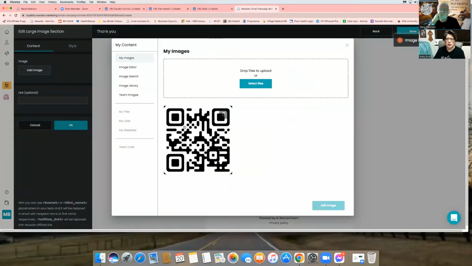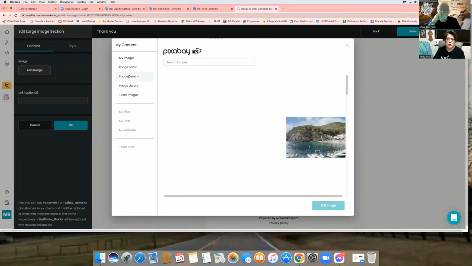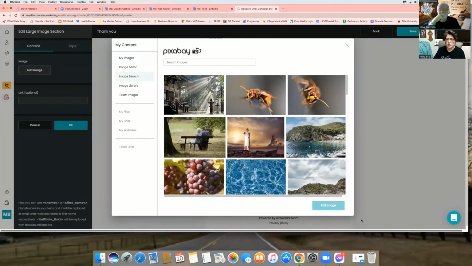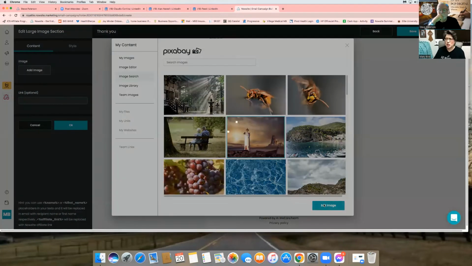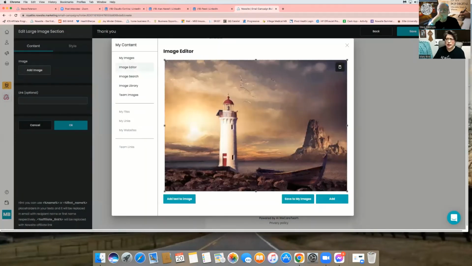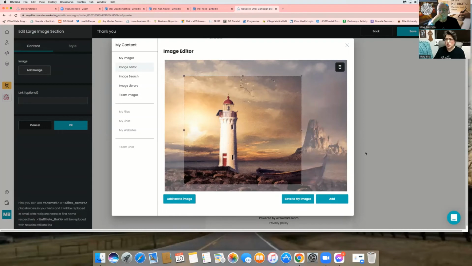Again, you can put your QR code on it if you want, but that QR code takes them back to the same thank you page. So understand that. You can search another image. I'm going to stick with the lighthouse. It does put a green box around it. I'm going to click on edit image. So again, I can shrink that if I don't want everything else around it. Okay, so you can customize that.